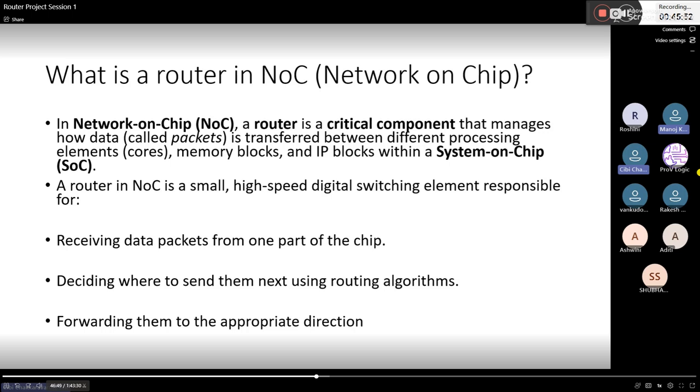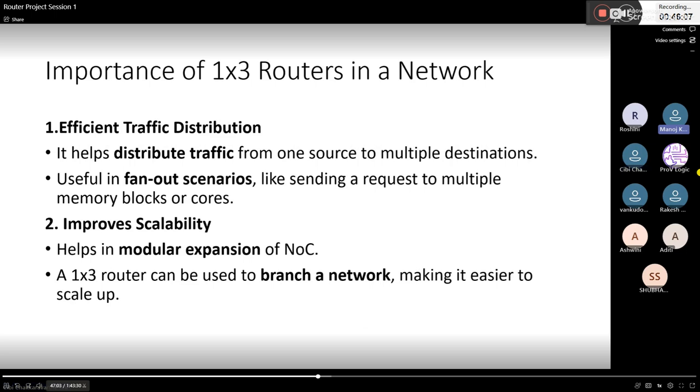Routing algorithms, in the sense that we have some structure, how it is formed, and some design; that is what they are telling here. And it forwards them in the appropriate direction. Then there is the importance of 1x3 routers. A router is actually a networking device that forwards data packets between computers or inside SoC blocks.